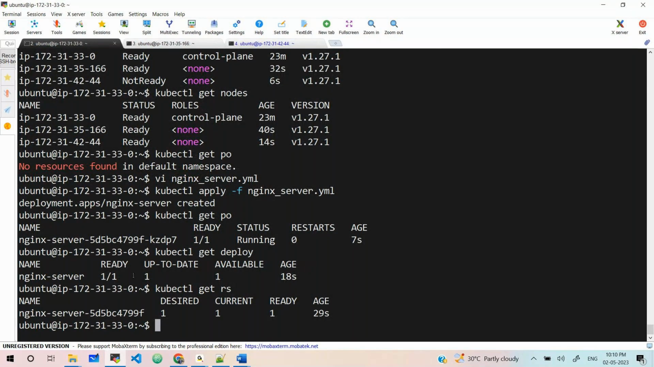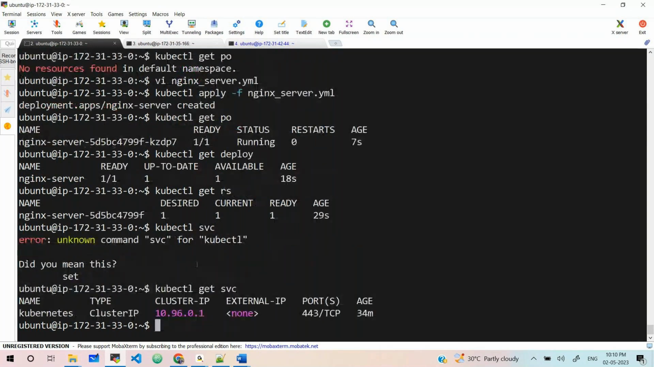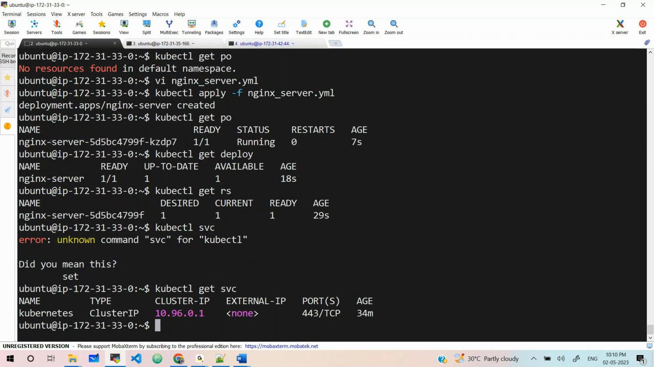To access this application, you need a service object, to see whether your application is running or not. Now kubectl get svc. If you see the service object, you don't have one. Why this service object? What is the use of this? That we're going to discuss later. By default, no service object is created. Just to understand whether our application is deployed and running or not, I'm going to show this application. We'll see in later sessions how to create a service object.